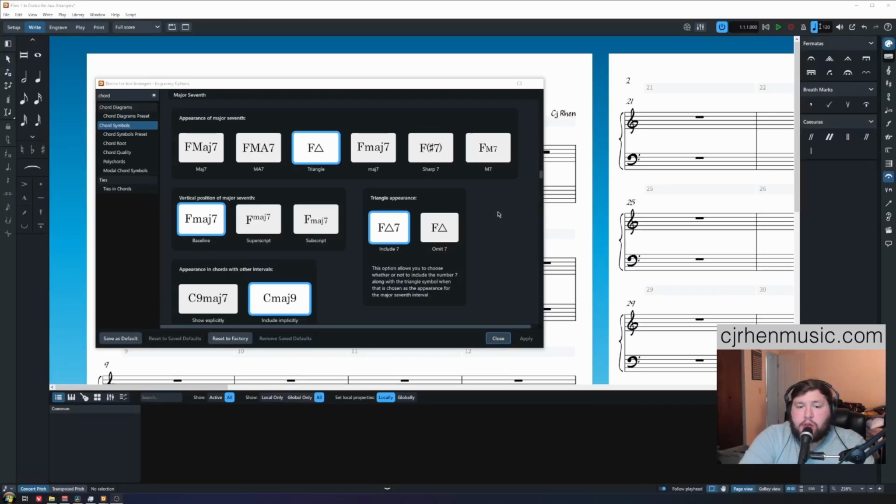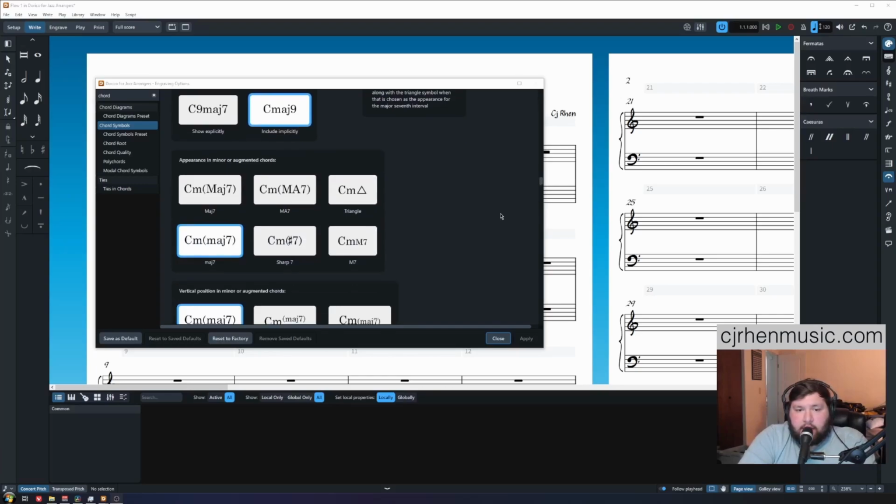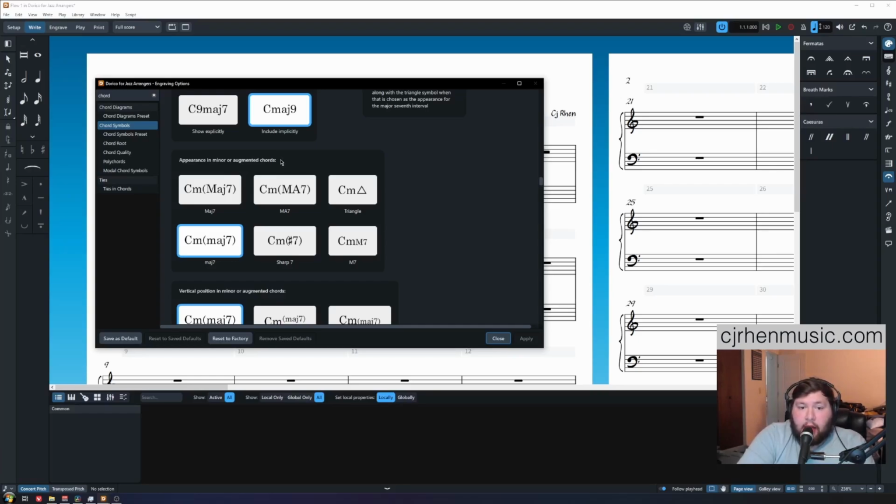So the last setting I plan to change is actually going to be the appearance of minor major 7 chords or augmented major 7th chords. So let's go ahead and scroll down till we see appearance in minor or augmented chords. And this is affecting how the 7 or the major 7 aspect is applied. So here I'm going to go ahead and select the triangle, and this is basically going to put the symbol, which is our lowercase m, or the plus as I set it in my personal settings, and then put the triangle after. And because we already set the triangle with the 7, there will also be a 7 attached to that as well.